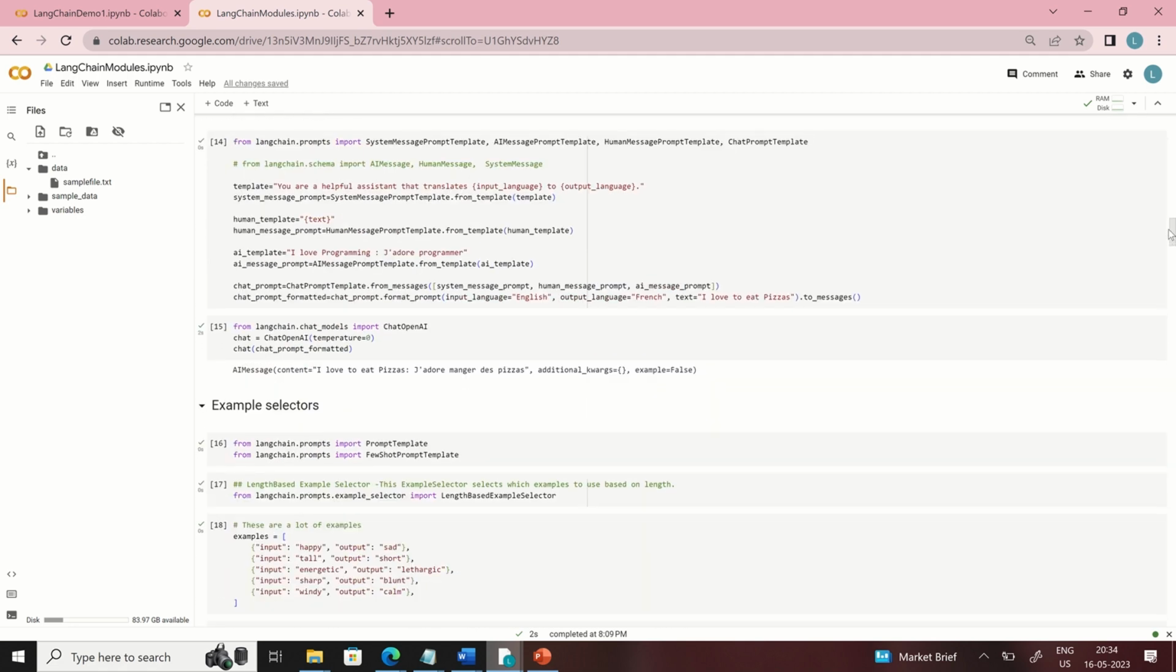Again, coming to the chat prompt templates, as I said, we can set a template for the system message, for the human message, as well as a template for the AI. Here we are doing a translation from English to French, and we want the response to be the English statement followed by the French statement. So again, we set all the messages and we run the LLM on that, and this is the response that we get.